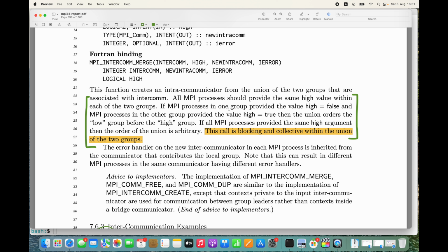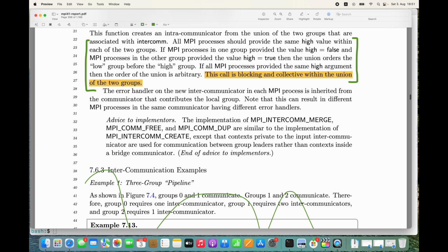If MPI processes in one group provided the value high equals false, and MPI processes in the other group provided the value high equals true, then the union orders the low group before the high group. So this is quite easy. But if both of those MPI processes provide the same high argument, so let's say both of them provide true, for example, then the order of the union is going to be arbitrary. This call is blocking and collective within the union of the 2 groups. I think it's quite easy to understand.